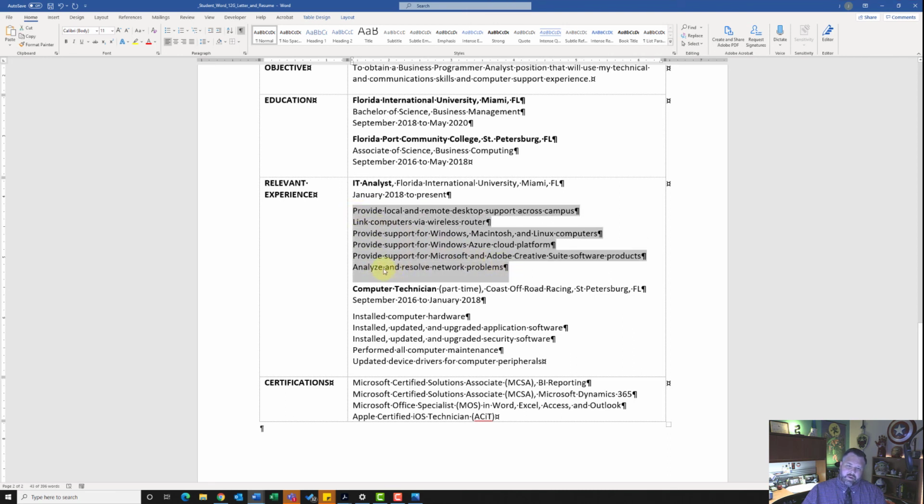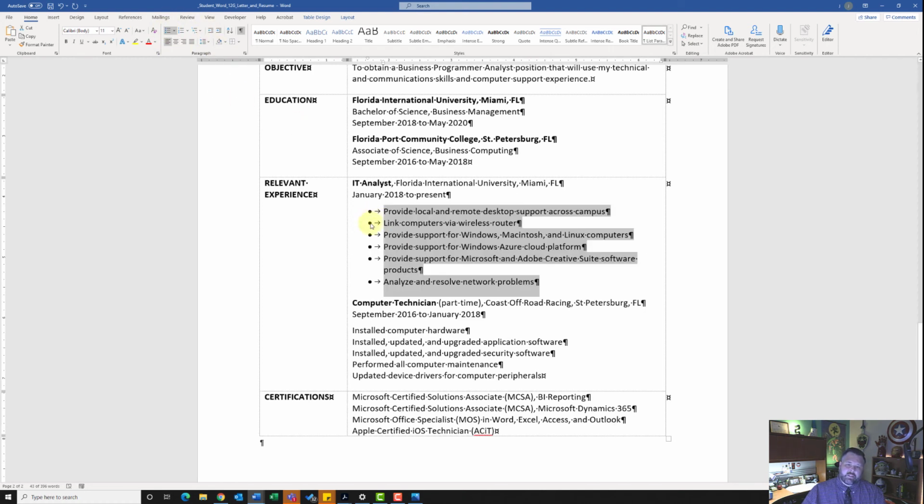All the way down to analyze and resolve network problems. It wants me to highlight all of that and put it in bullets. So under my paragraph grouping here, I'm just going to click on the bullets icon, and it's going to put in my standard round bullets.